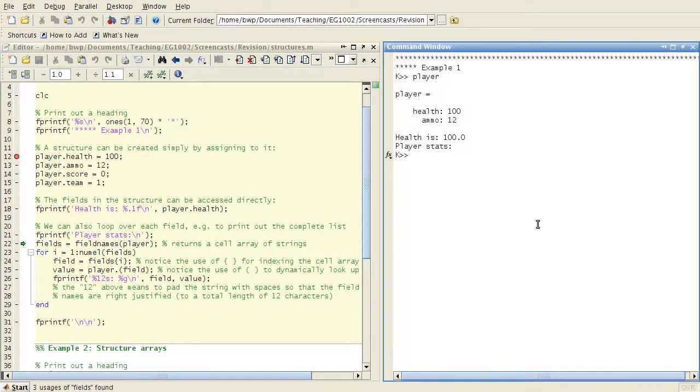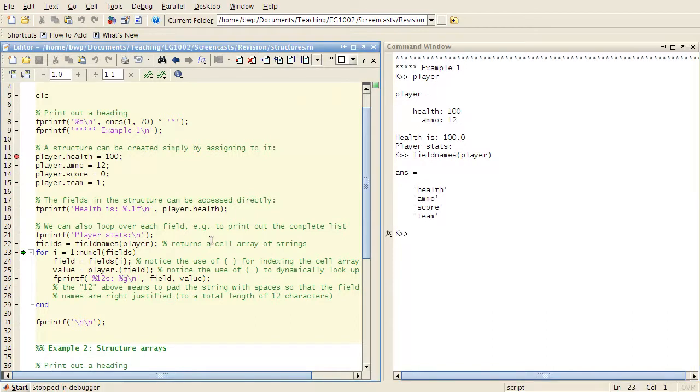We can actually play with it over here in the command window. So let's do fieldnames(player), and here are all of the fields which exist inside our player structure. Let's run that line, and so our variable fields here is a cell array of those strings. Now what I want to do is loop over each of those. Because it's a cell array, I need to index it with the curly braces, so I need a counter variable that goes from 1 up to the number of elements inside fields.